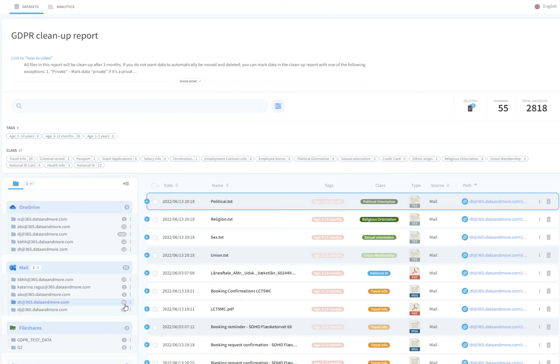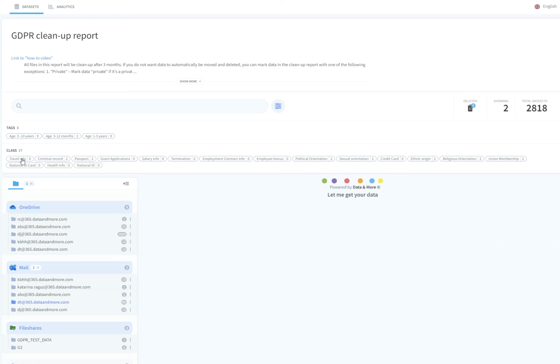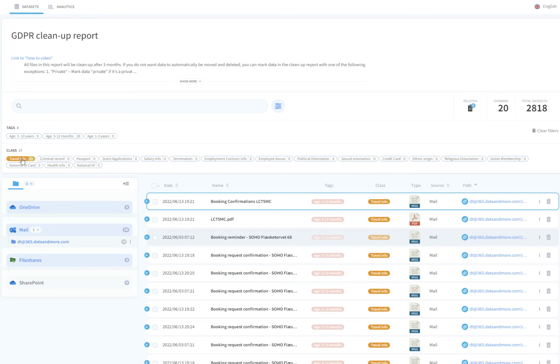So now you'll see there's 55 files in here, out of the total of 2,818. And then in these 55, you'll actually see, so I have 20 travel information, I have criminal records, I have passports, etc. So I have some passports in there. I could also see my travel information, and you can use this to see the data.